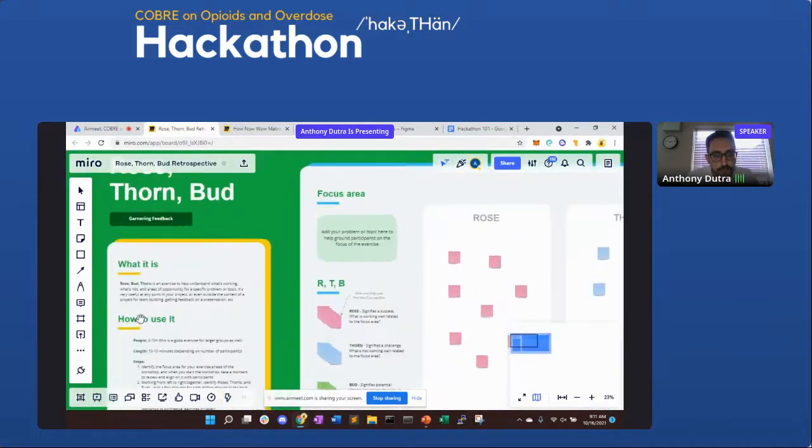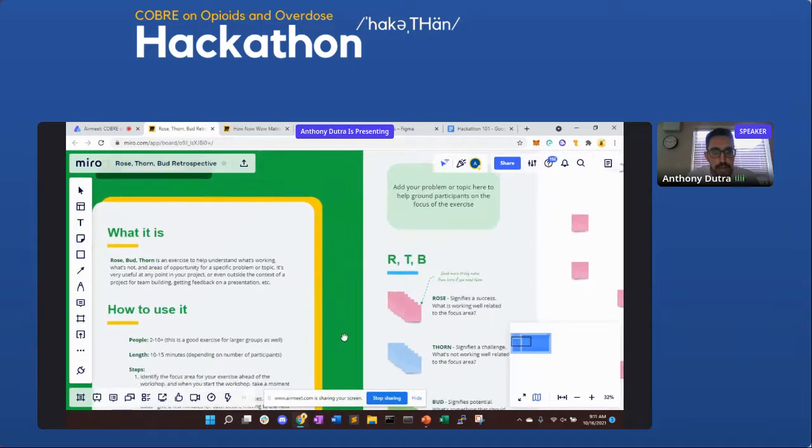The first one is called Rose, Bud, Thorn. It's really to take all the information that you might have heard yesterday or are learning today and put it into these three different domains to form a better problem conversation and really get your team thinking outside of the box.